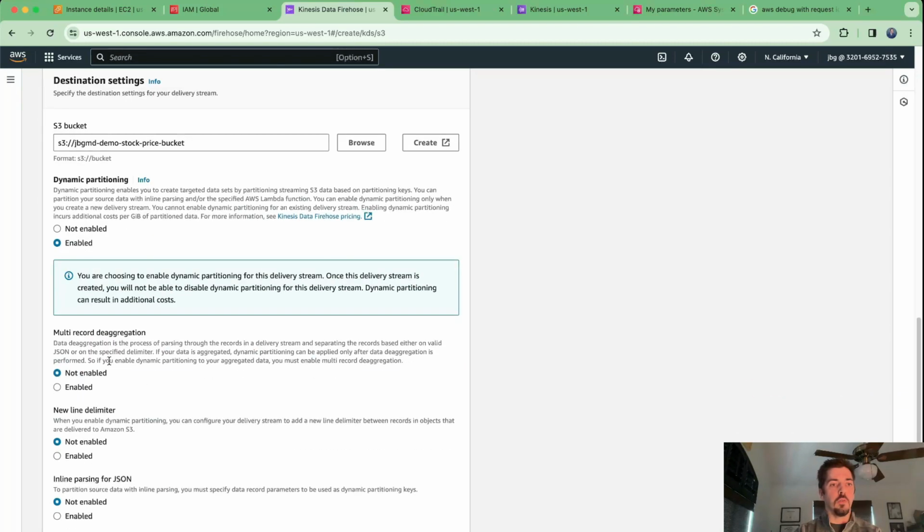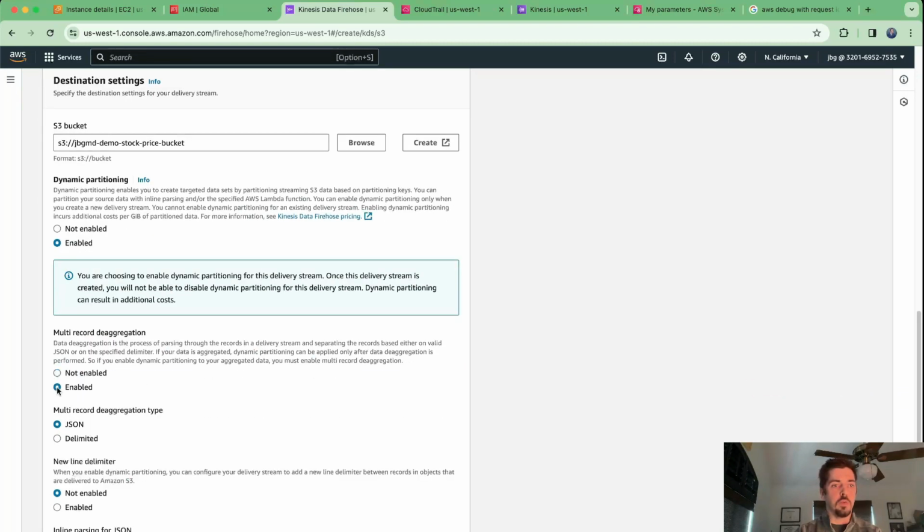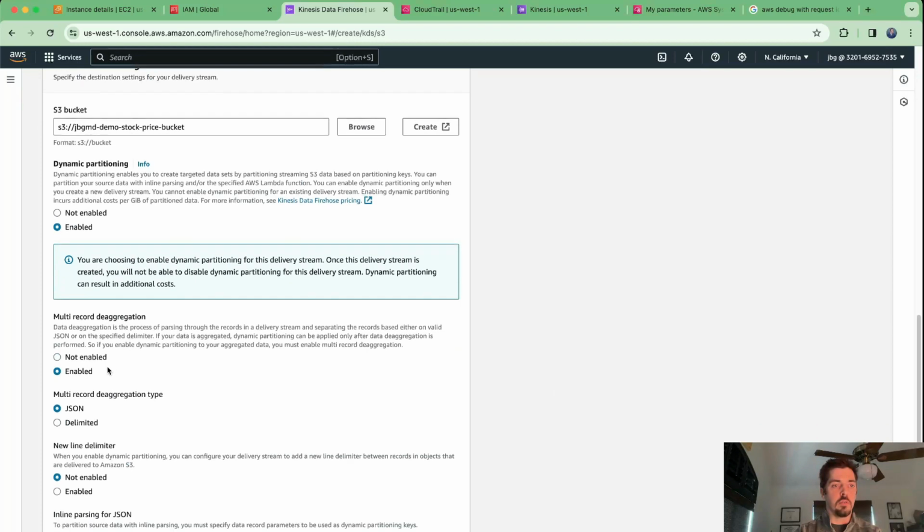Okie doke. We also need to enable multi-record deaggregation. These are JSON records that we're feeding through this pipeline, and we want new line delimiters. Let me explain a little bit of this. It just needs to deaggregate these records because it's sending them in batches. The new line delimiter is putting a new line after each of your records, and you would think that it would do that automatically, but it does not.